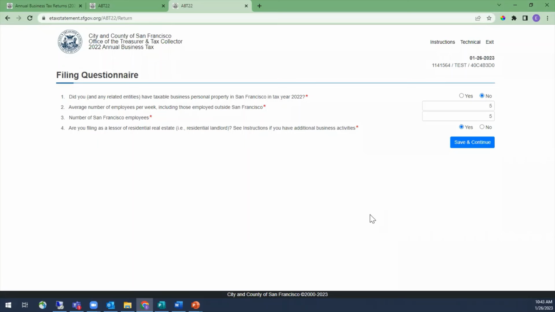The first question: did you and any related entities have taxable business personal property in San Francisco in tax year 2022? Select yes or no to answer. Question 2 asks the average number of employees per week, including those employed outside of San Francisco. Question 3 asks number of San Francisco employees. Enter the number of San Francisco employees as of the last day of 2022.